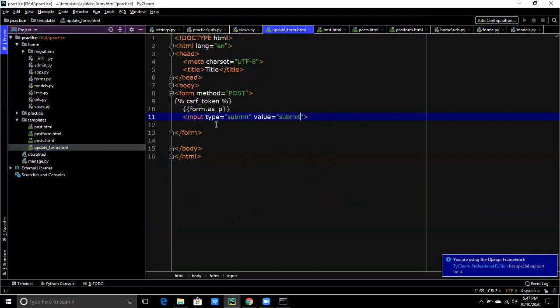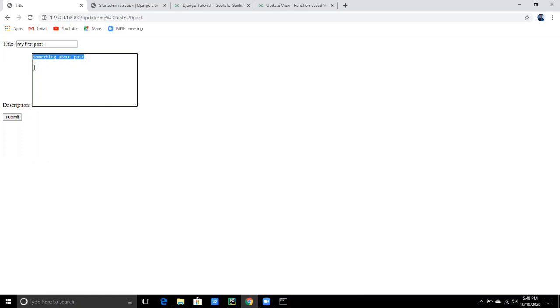Now here you can see I have created a file for the update form template, and this is how our form looks like: CSRF token and the form and the submit button. So let me just run that again, go back. Here you can see we are having these posts. Let me just click on this, and here you can see my first post is this, and now I will say post updated, and submit.